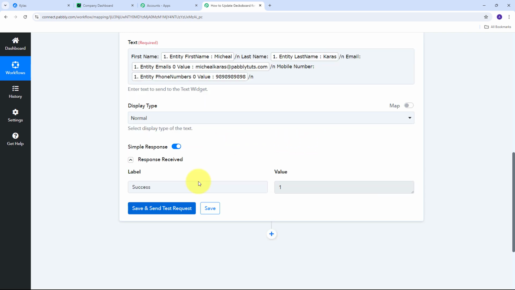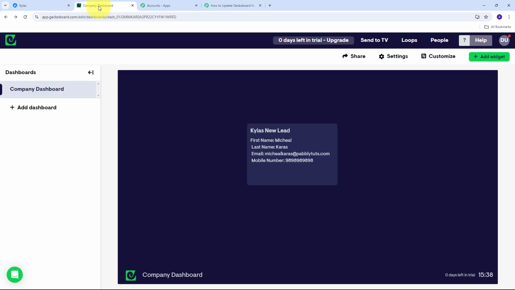And here we can see I have received this response. So in this response we have this label of success and we have this value. So this means that we have successfully updated the text in our Geckoboard dashboard. So to check this, let me take you to the Geckoboard dashboard.